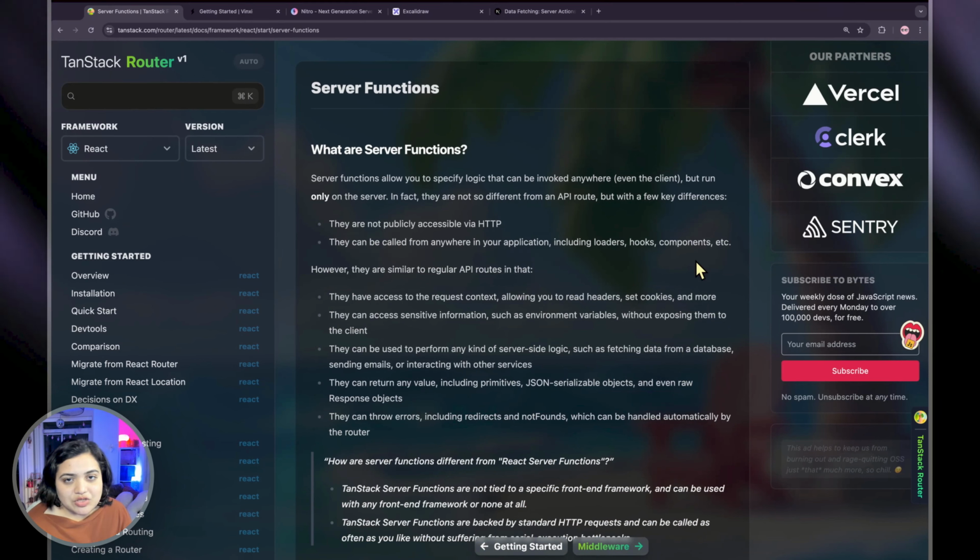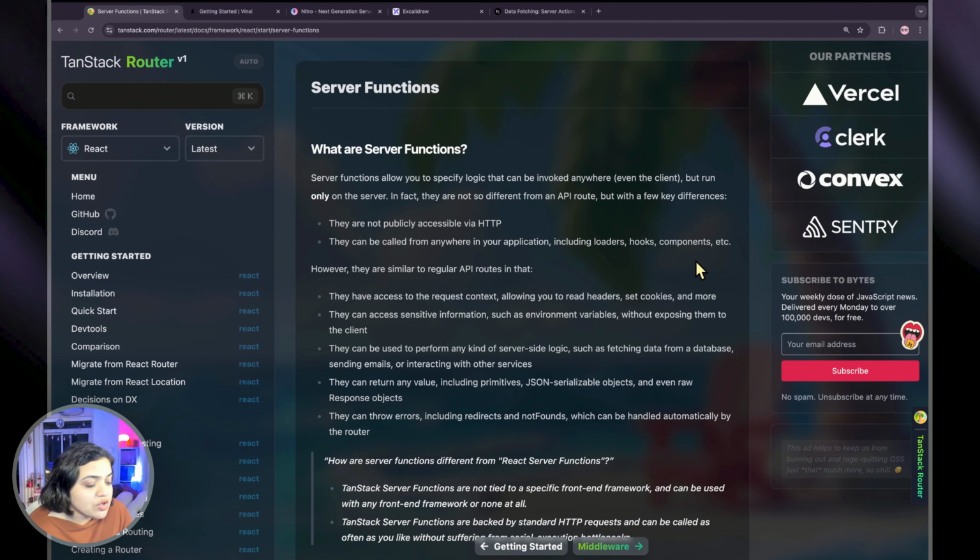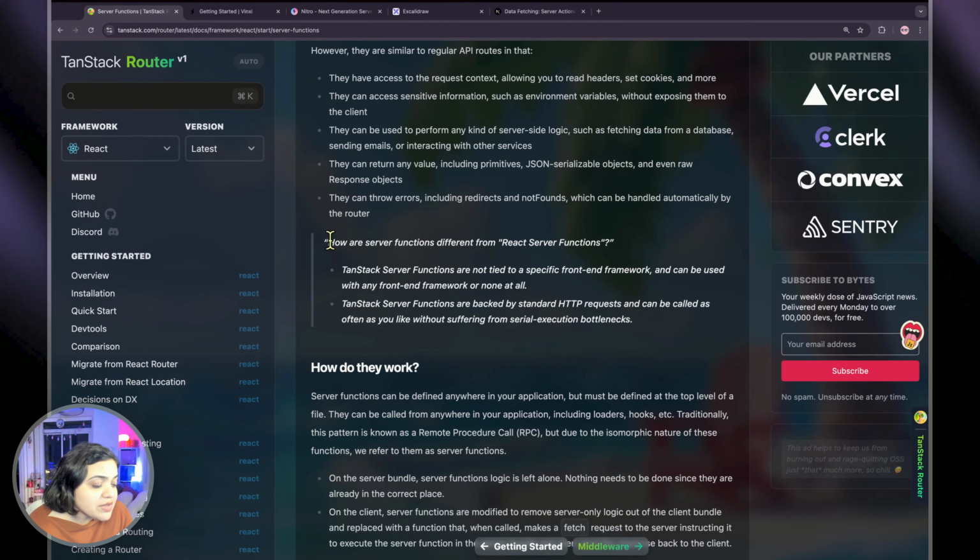And I think this specific line, that they can be called from anywhere in your app, is where I would say TanStack Start shines, because in Next.js, depending on where you call that specific server action, you might get into trouble there, because it definitely has a much stricter API design, and you cannot just call server actions from wherever you like. So how are server functions different from React server functions?